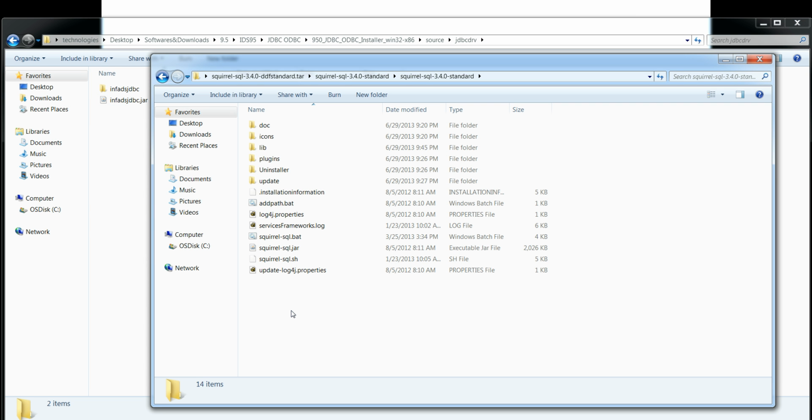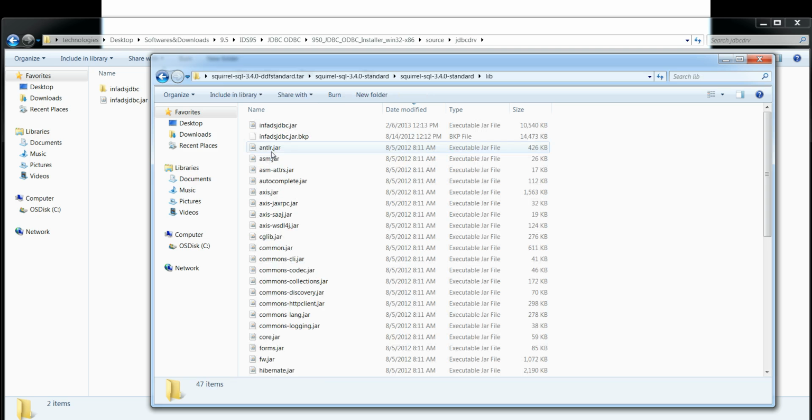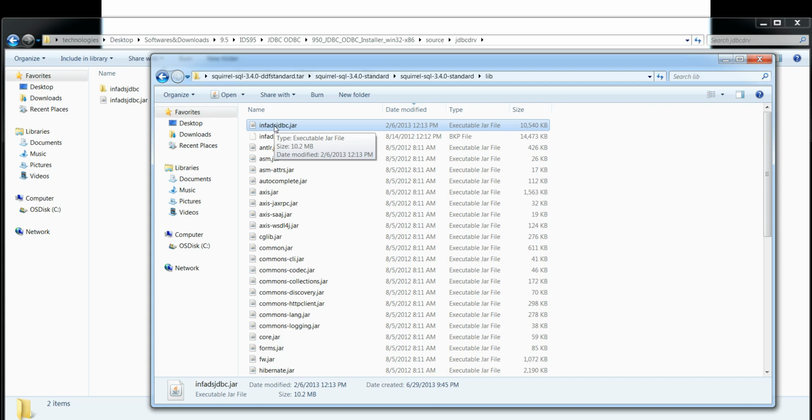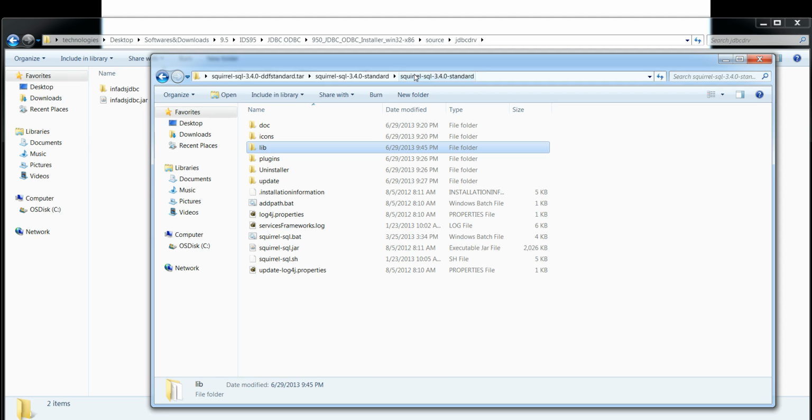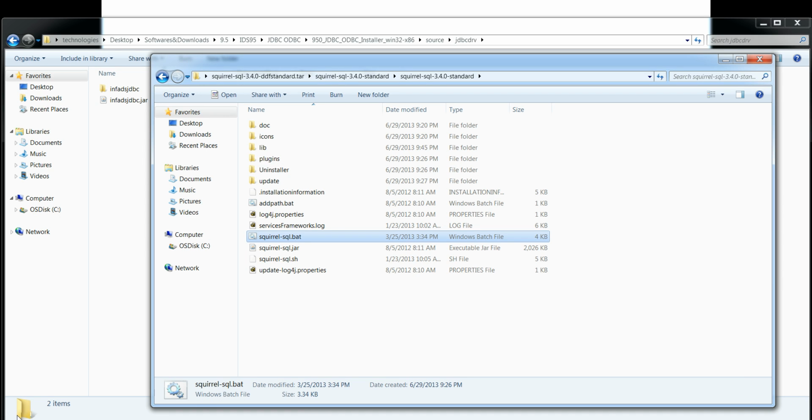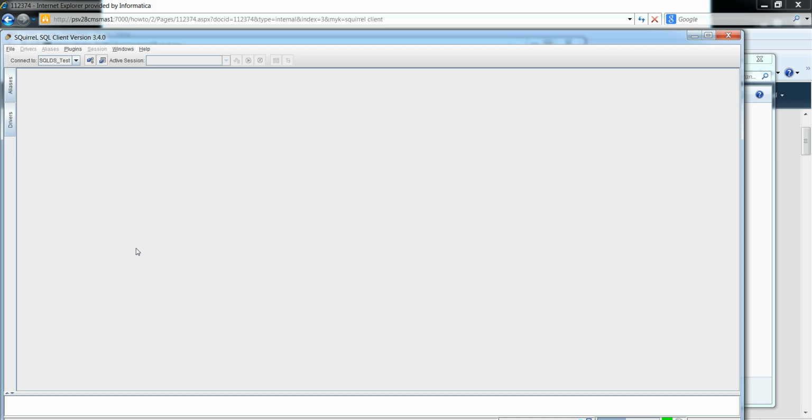I have already downloaded the Squirrel client from the mentioned SourceForge URL, and it was a .gz file. I've gone ahead and unzipped it, untarred it, and this is the directory structure that I have. Within the Squirrel client's installation directory, there is the lib directory, and I've copied the dsjdbc.jar file here. So now we can invoke squirrel-sql.bat and open the Squirrel client GUI. Invoking the squirrel-sql.bat file opens up the Squirrel SQL client version 3.4.0, which is the version that I'm using right now.